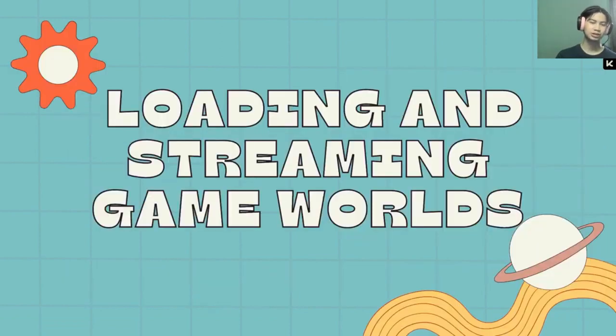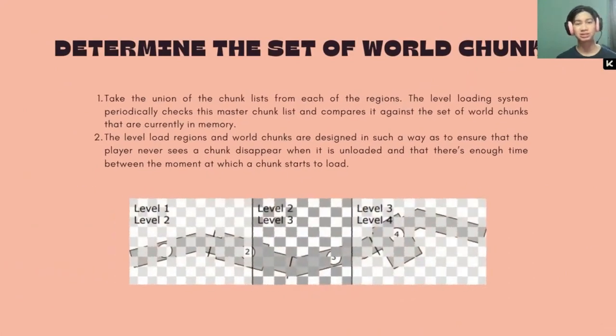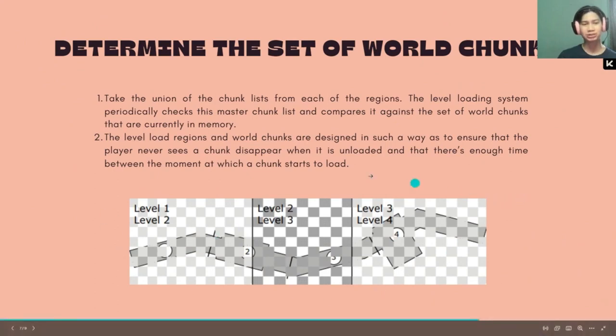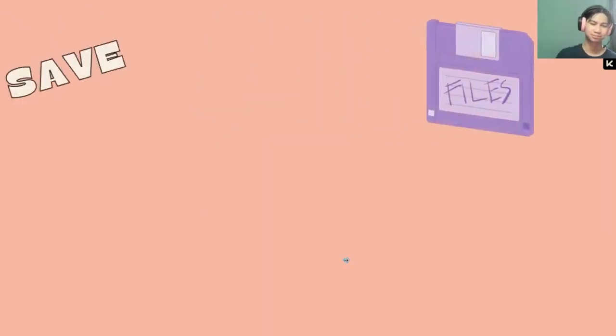Loading and streaming game worlds. So how do we determine the set of world chunks? When we see here, we take the union of the chunk list from each of the regions, and then we periodically load the system into the master chunk and compare it against the world chunks that are currently in memory. It's designed in such a way to ensure that the player never sees a chunk disappear.